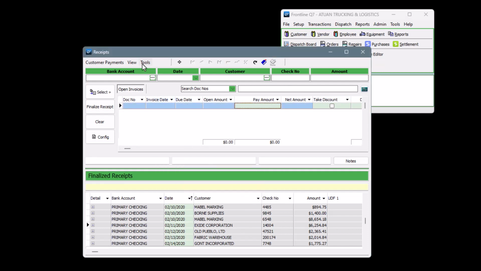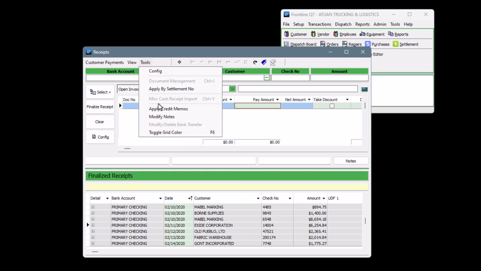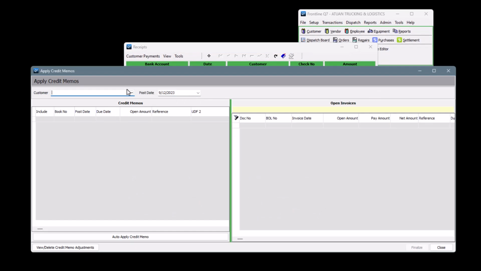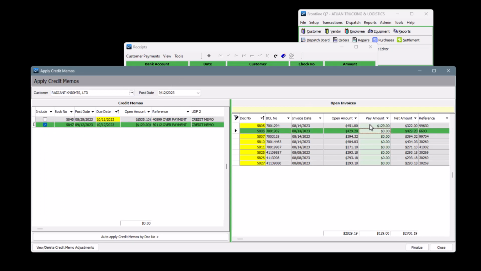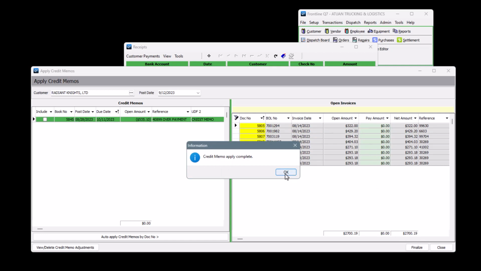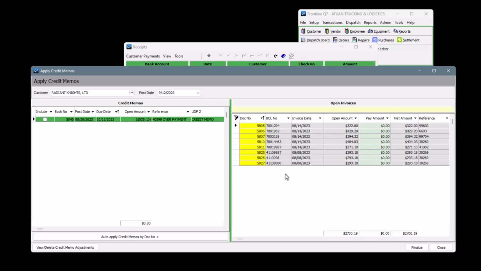Or you can create a billing adjustment by using this tool. Just select the customer, the credit memo, and distribute it to any open balance. This is reflected as a billing adjustment on all AR reports.